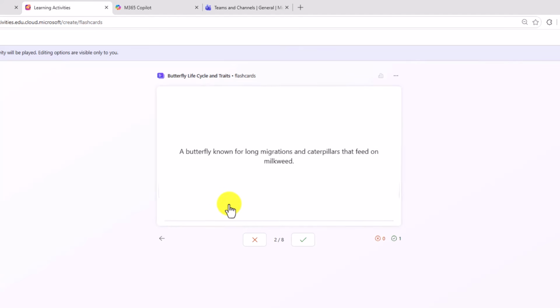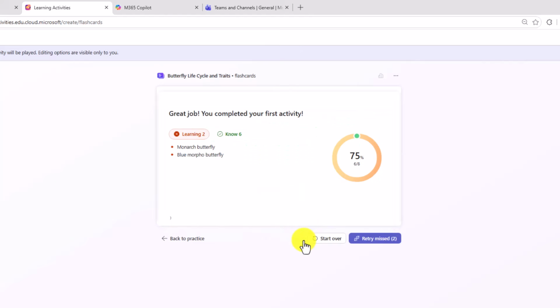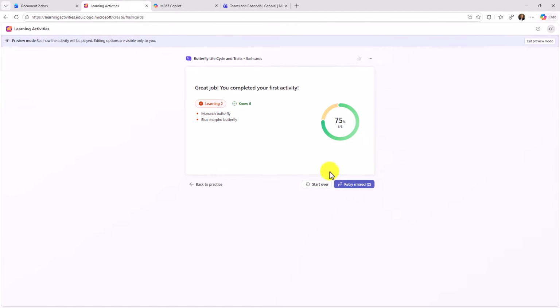If I click here, it flips. Okay, I didn't know that one. And so when I'm done just clicking through, it gives me a summary of how I did. I'm learning 2 still, I know 6. I can retry the ones that I missed, or I can start over.